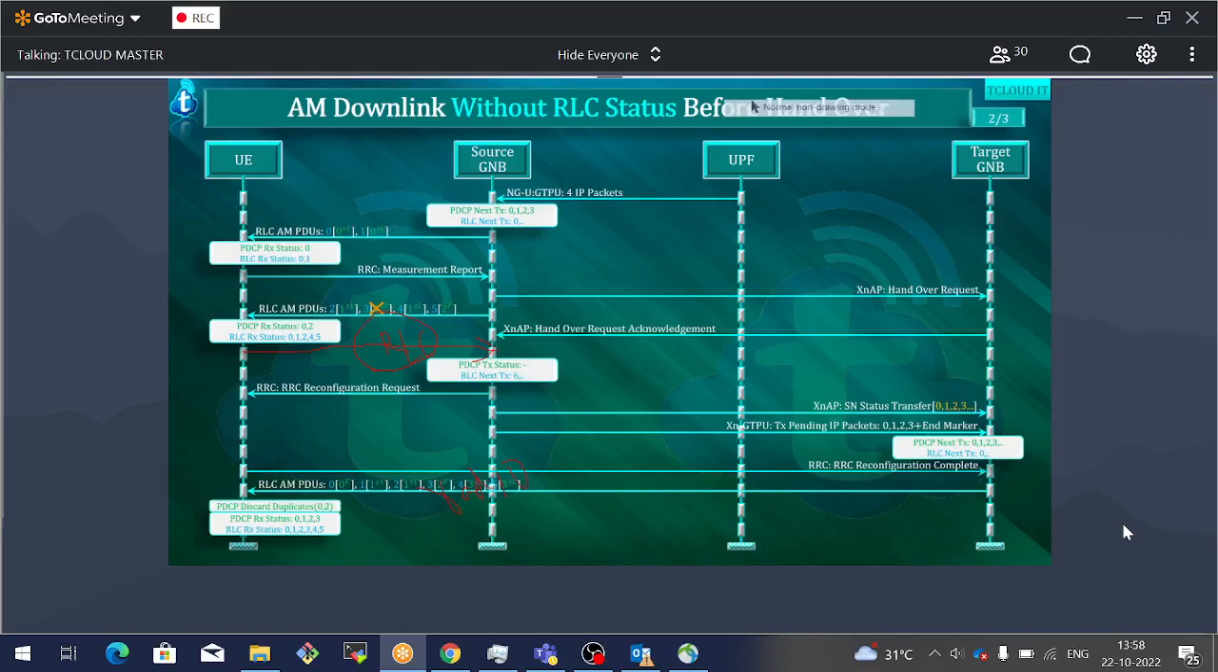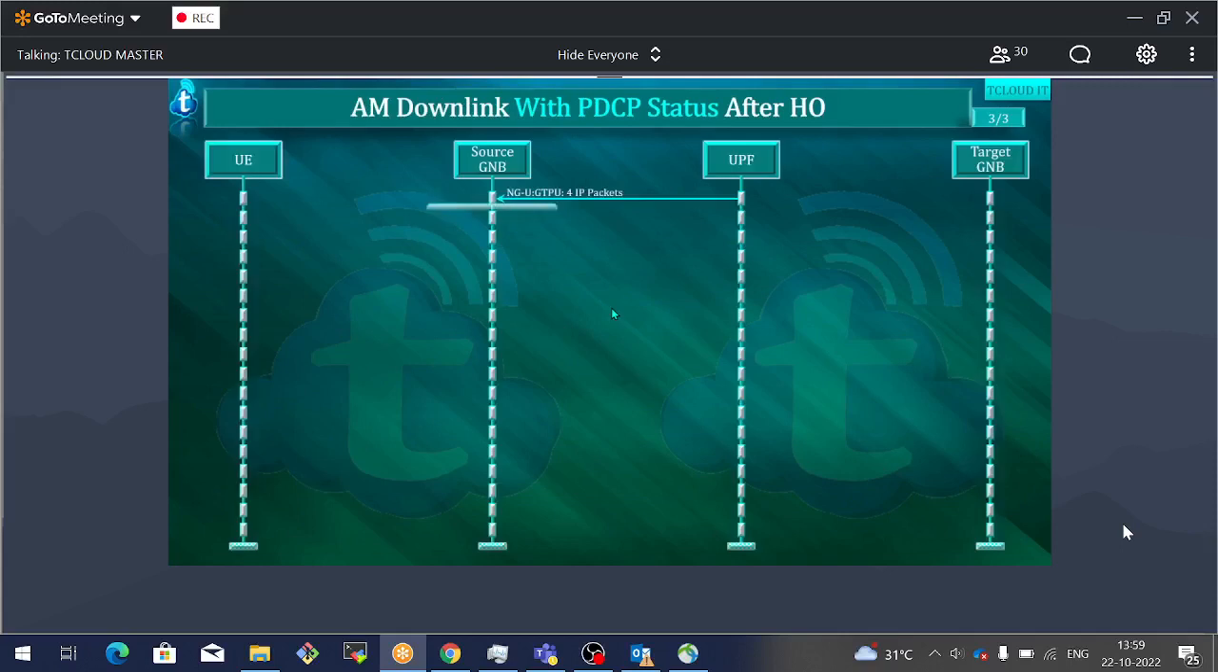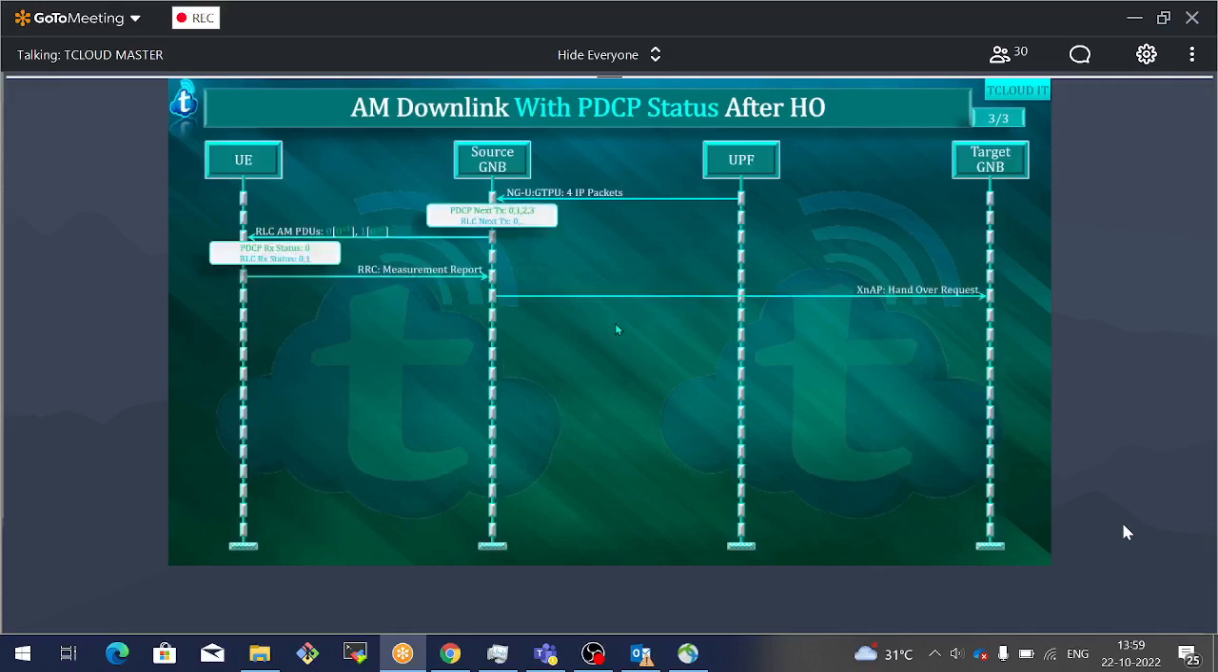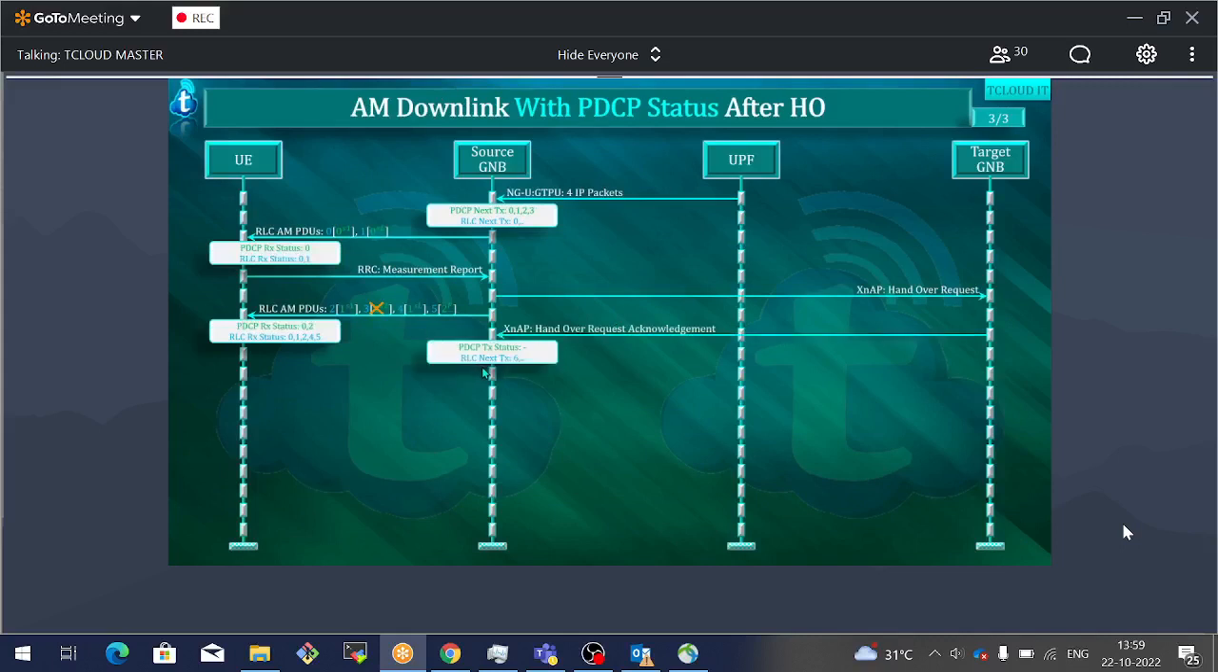Now, to avoid this situation, they have invented the PDCP status report. But the PDCP status report happens after the handover, not before the handover. So how does it work out when the PDCP status report is in place? Same situation once again. Same things are missing, same scenario. Again, we are taking source G node B. We don't know anything about what's going on because the UE never sent the status report. So you don't know how many RLC PDUs have been sent, how many PDCP PDUs have been reconstructed. You are not sure about it.